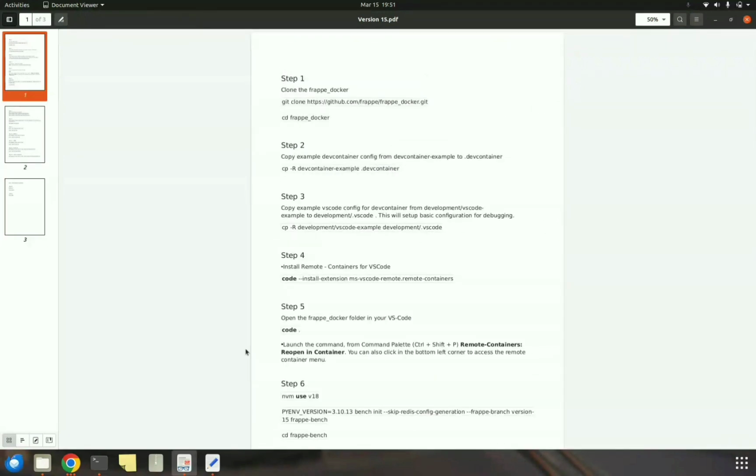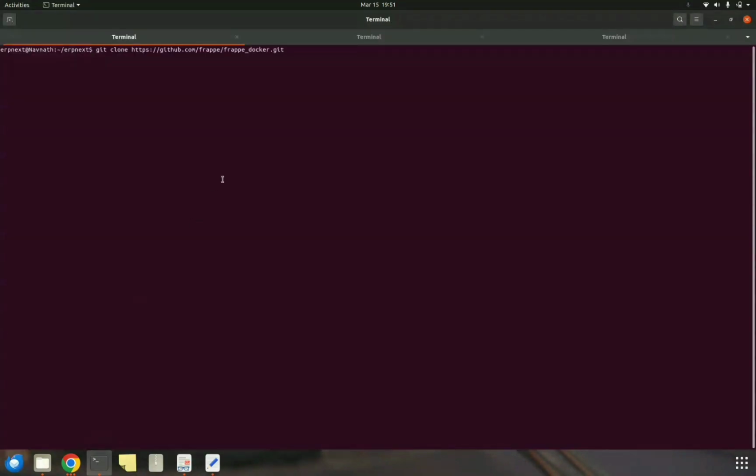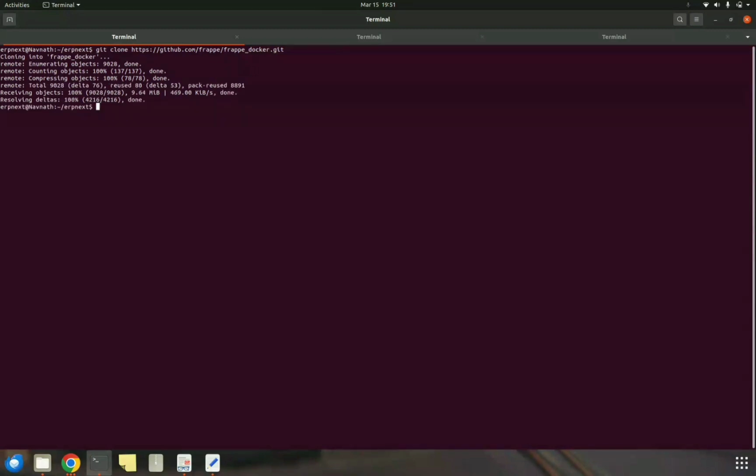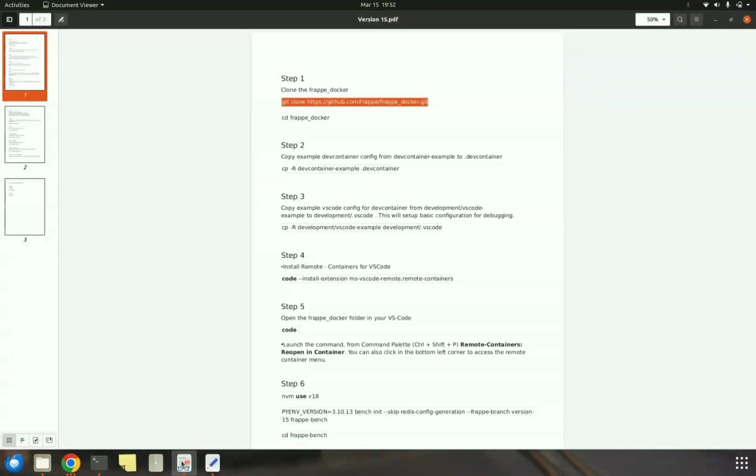So our first step is to clone the Frappe Docker repository in our local system. I'm going to copy this command and paste it in terminal. We have cloned the Frappe Docker repository. We need to switch to that folder. In the next step, we are going to copy the dev container config file.